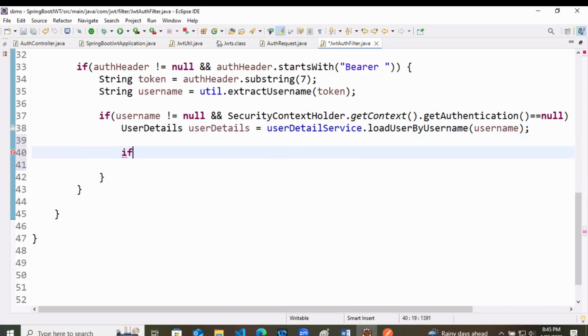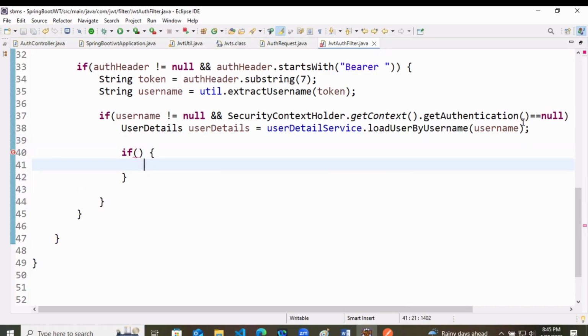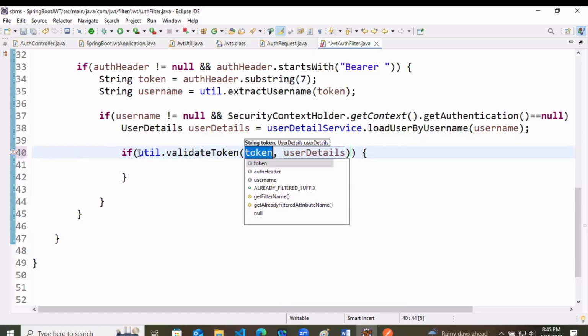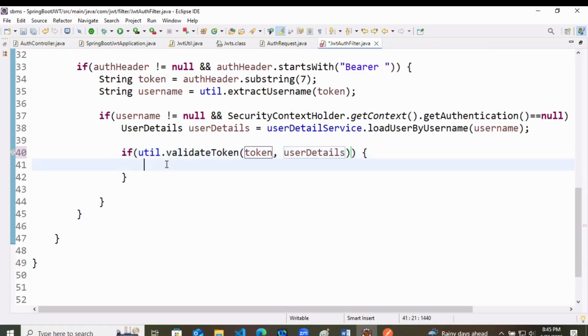Inside this if, I will check whether the token is valid or not. That is util dot validateToken. We created that method. It will take the token and user details, and it returns true or false. If it is returning true, it means the token is also valid. What we have to do then is create the authentication token.